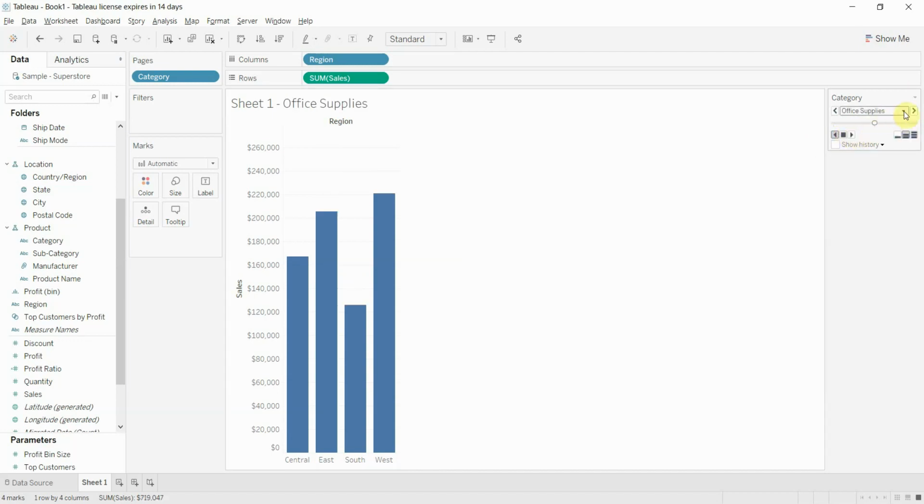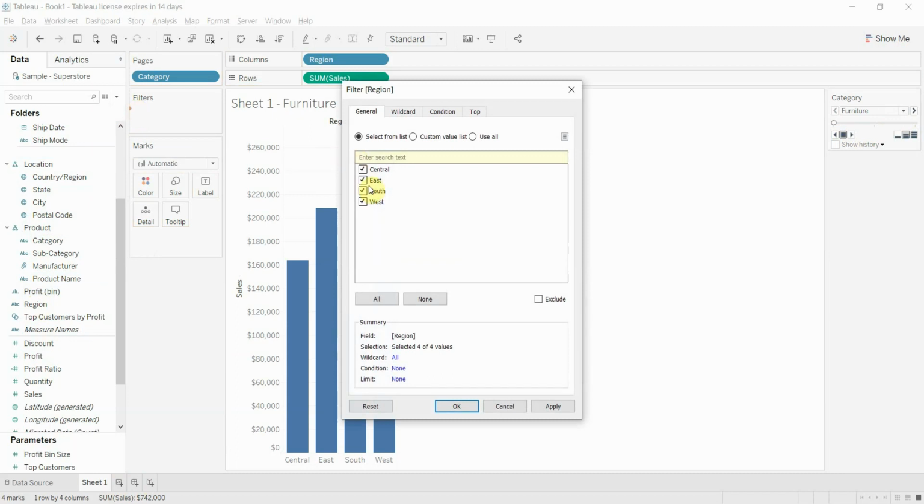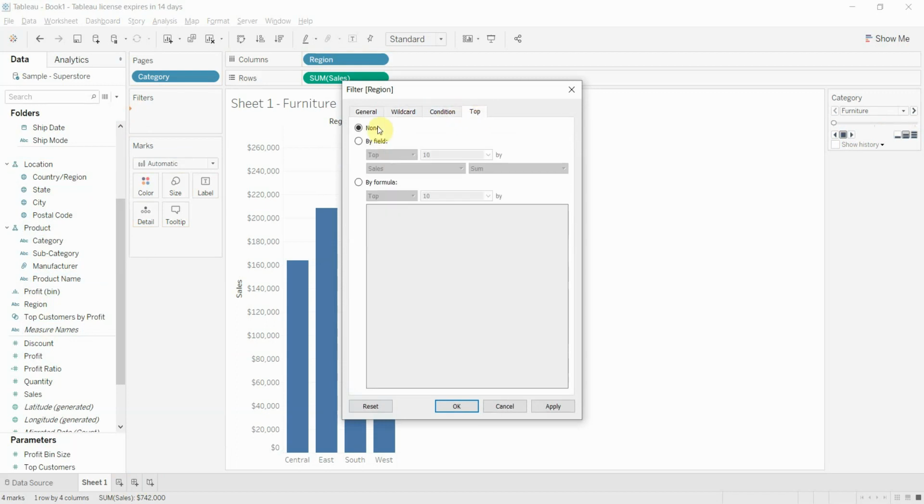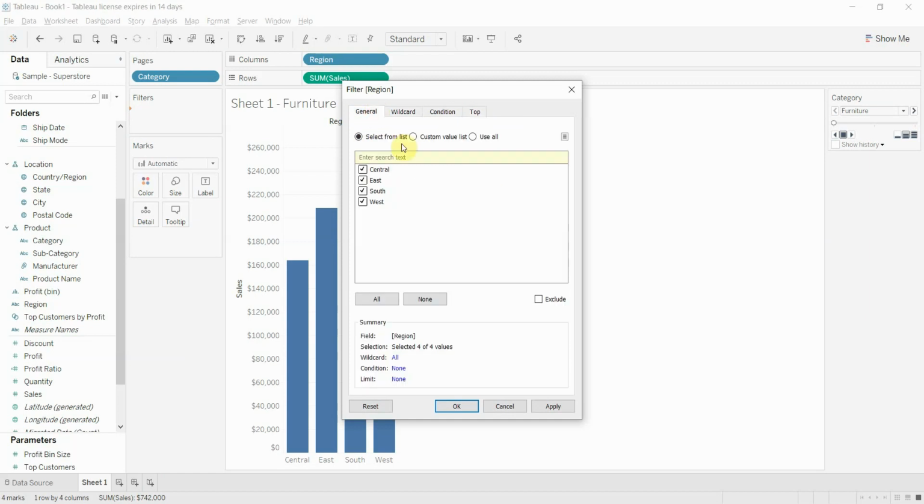So that's about it. And apart from that, the next part is filters, wherein you can add an additional filter as such. Like in this case, if I add a filter, I can either choose central, east, south, west, any specific one or all, or I can do wildcard filtering or conditional filtering or top X kind of rows.